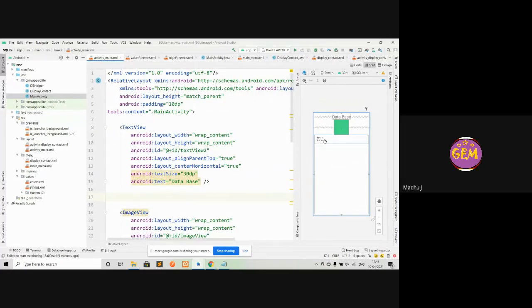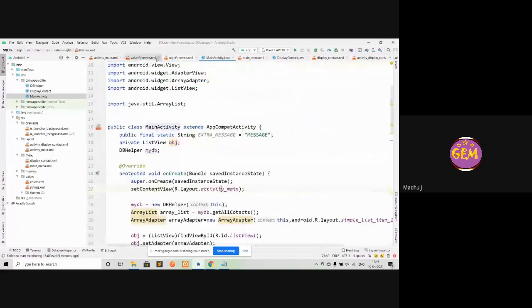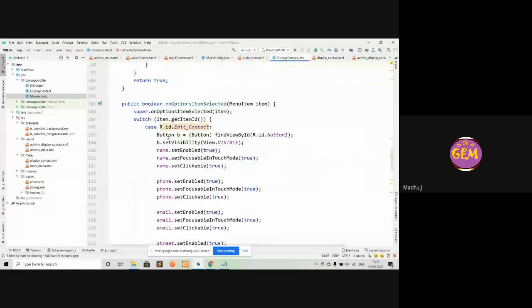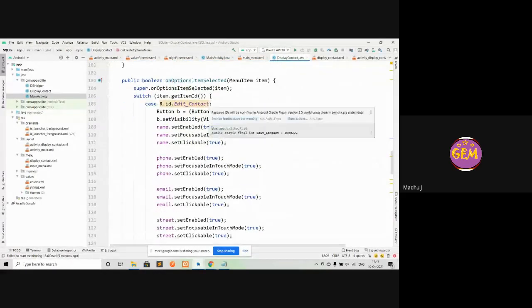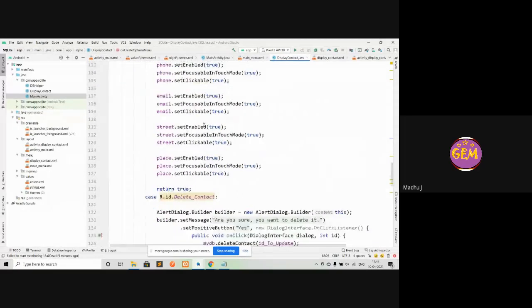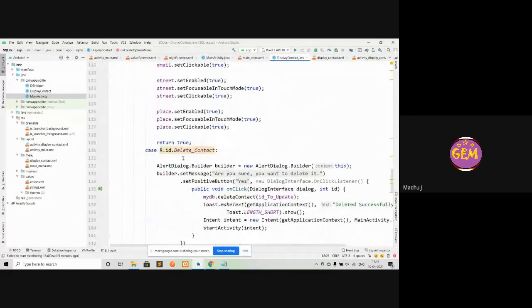If you click on this value, if you click any of the items, that is going to show you a detailed overview of that contact. That is what I have done and written here.